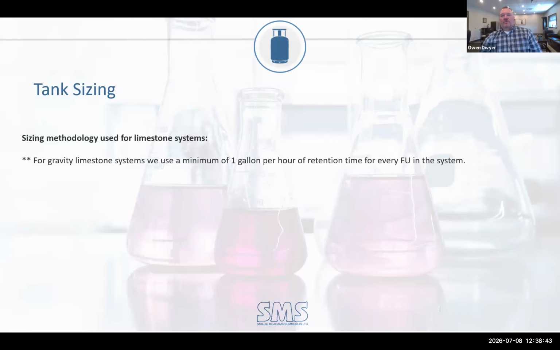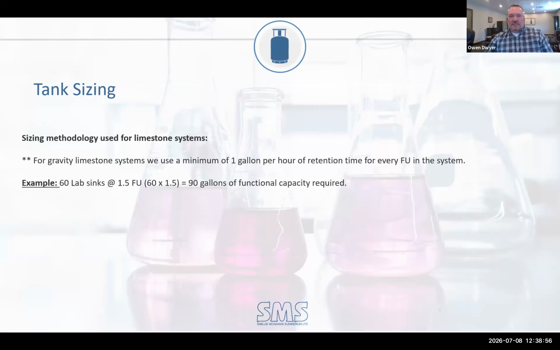in the system. So once you do your fixture unit calculation to find out how many fixture units are draining into this neutralizer, you need 1 gallon per hour. So 1 gallon for every fixture unit that's in that system. So for example, you've got 60 lab sinks. You're going to take that 1.5 fixture unit value times 60, 90 gallons. So this 90 number that I've just calculated is my functional capacity. This tank needs to hold 90 gallons of liquid.